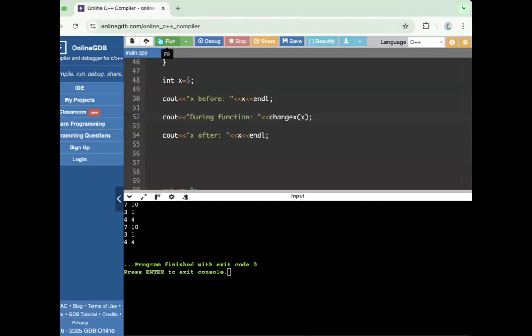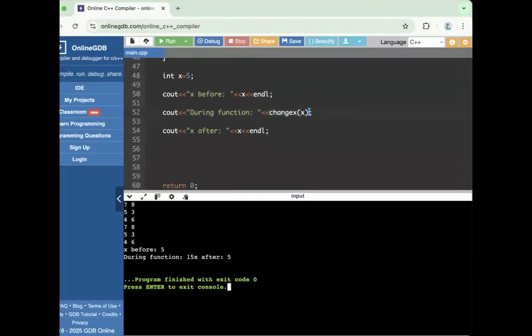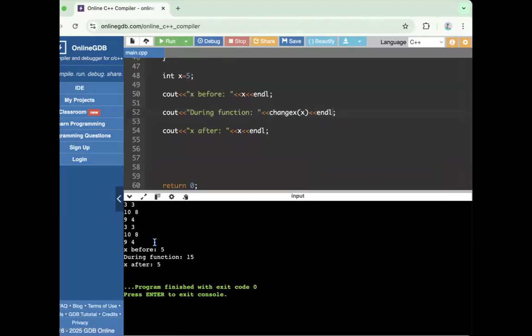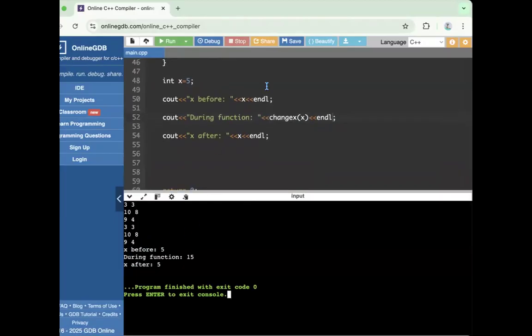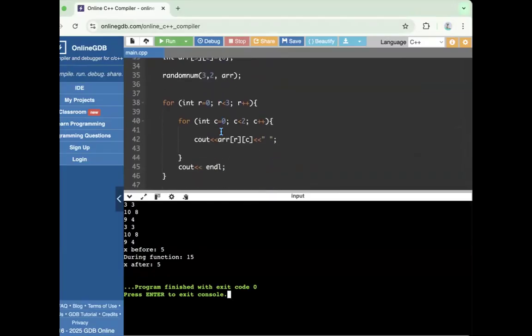So let's see what happens. Okay. So, oops, I should probably do an endl. That way it's a little bit easier to see. All right, cool. So first things first, we have x before is 5. During the function, it becomes 15.